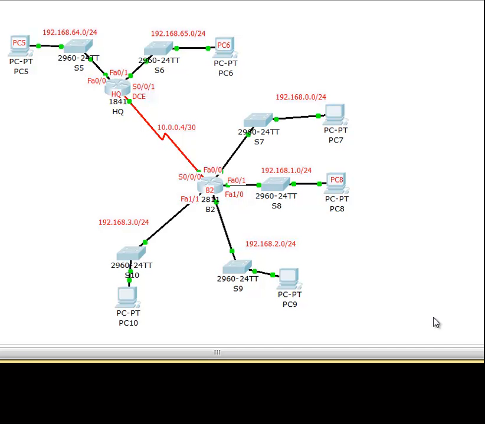In this video, I'm going to show you how summary routes look. Here in Packet Tracer, I have a network set up with two routers. Each fast Ethernet is on its own network. You can see I have the 192.168.64, 65 networks, and I have these 192.168 networks connected to B2.